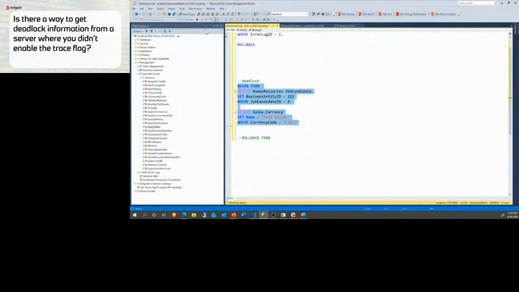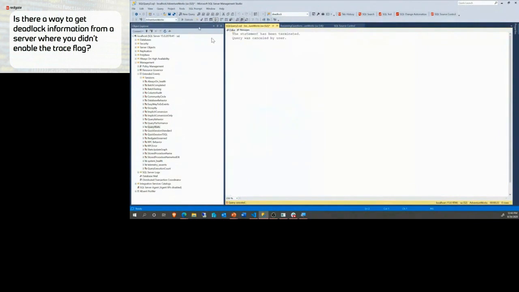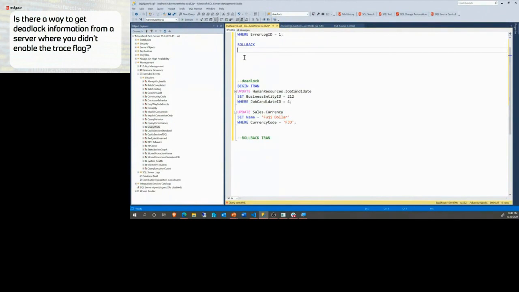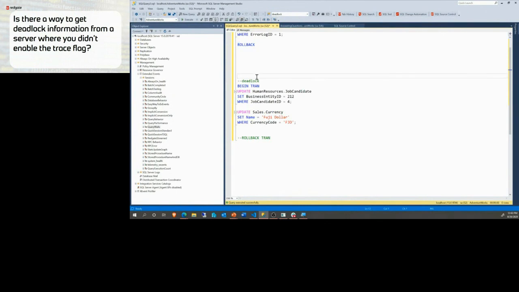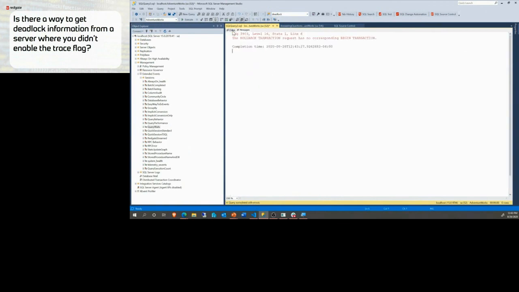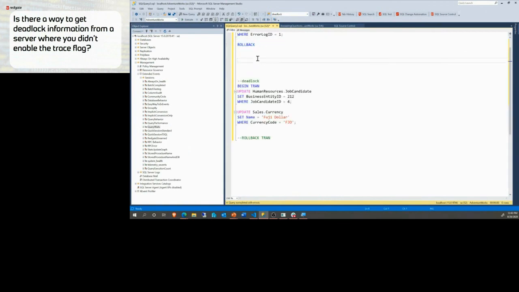Oh, did I forget to roll back the other transaction? I did. Hang on one second. That's going to cause us all sorts of problems. Yeah, look at that. Silly demo person. Let's just make sure that it is rolled back. Yeah. Oh, okay, cool. Good. That's what we wanted to see.